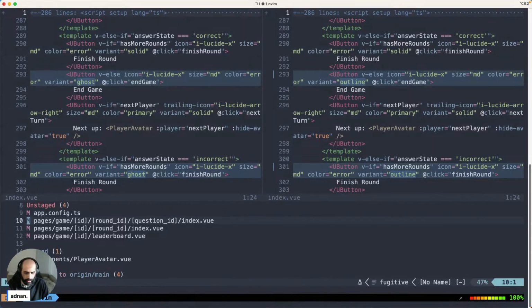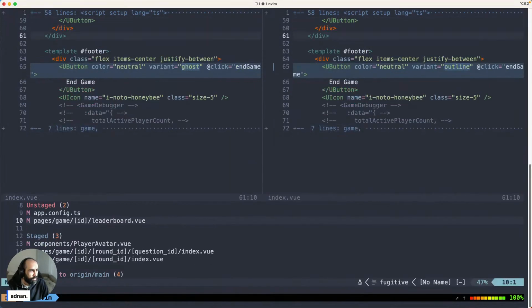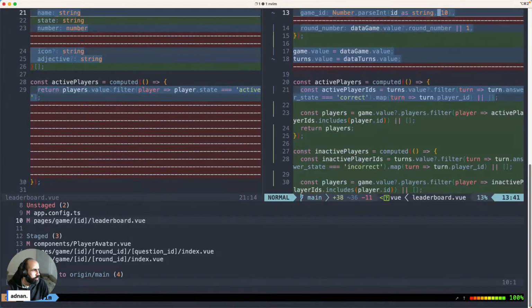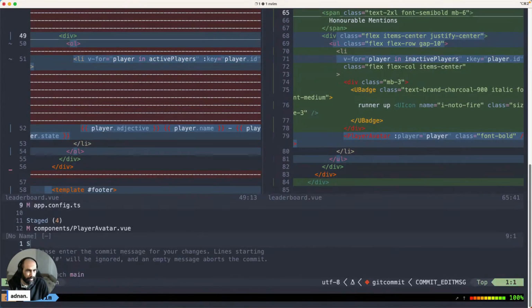Here, I just changed the button style, so that's fine. Same thing, button style here. And then over here, this is just the wholesale change of this page. So, styling leaderboard for one winner.